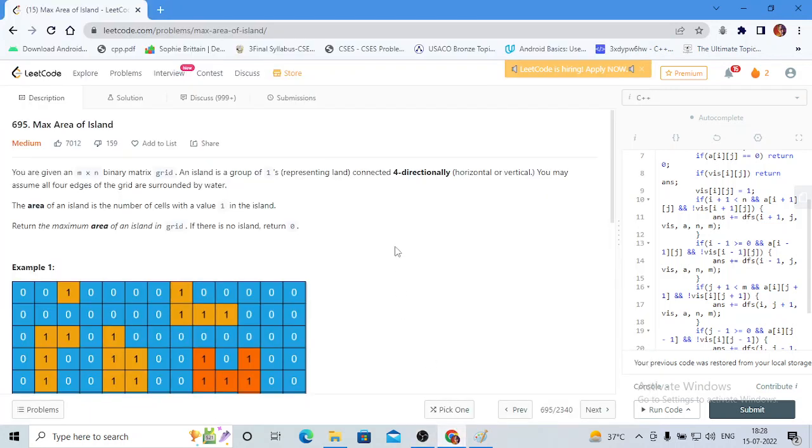Hey guys, so today we are going to see today's challenge of LeetCode, Max Area of Island. In this, we are given a 2D matrix in which every element can be 1 or 0, only two values. We have to return the maximum area of an island.